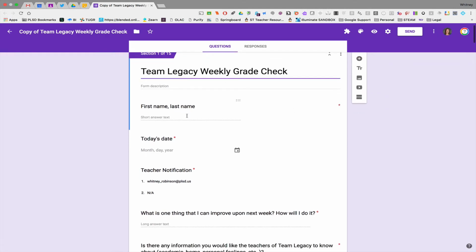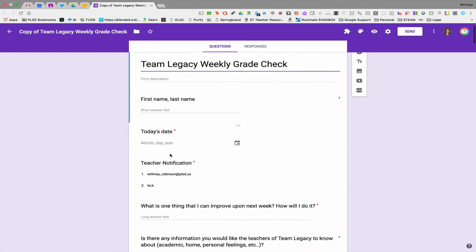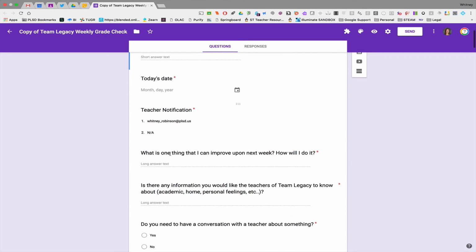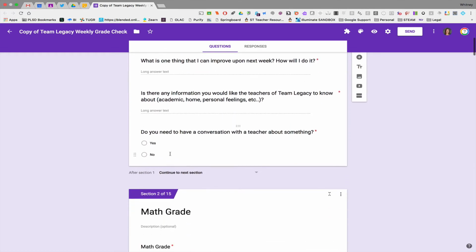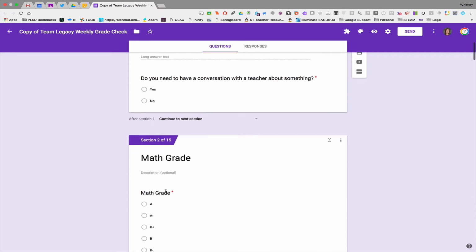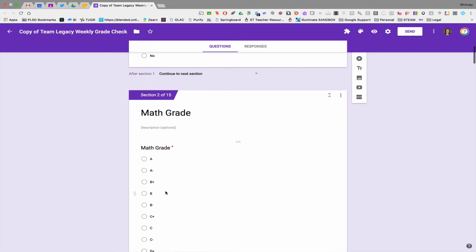What I have here is an example of a weekly grade check form that a team of teachers at the junior high level uses for students to check in during their intervention and enrichment period. So we have some basic student information here. And what's really important is we get down and we have these multiple sections because we have students checking their grades and talking about any missed homework or anything else in separate sections.